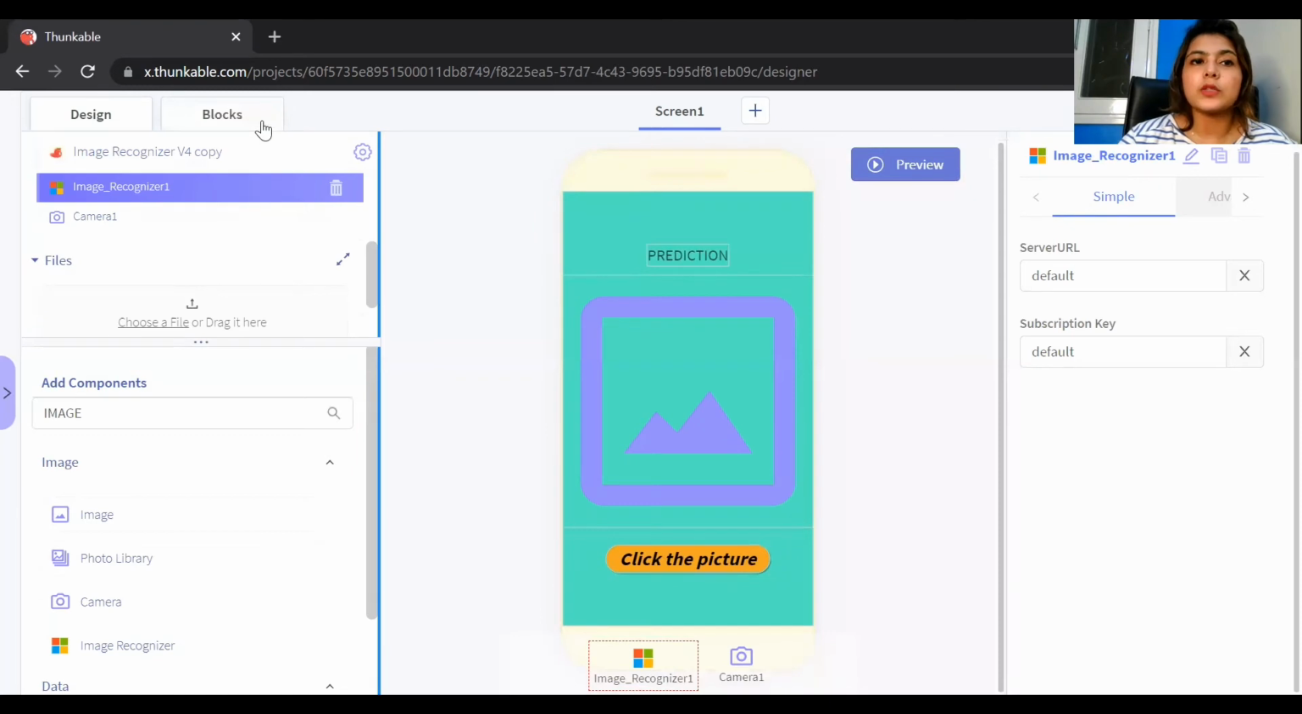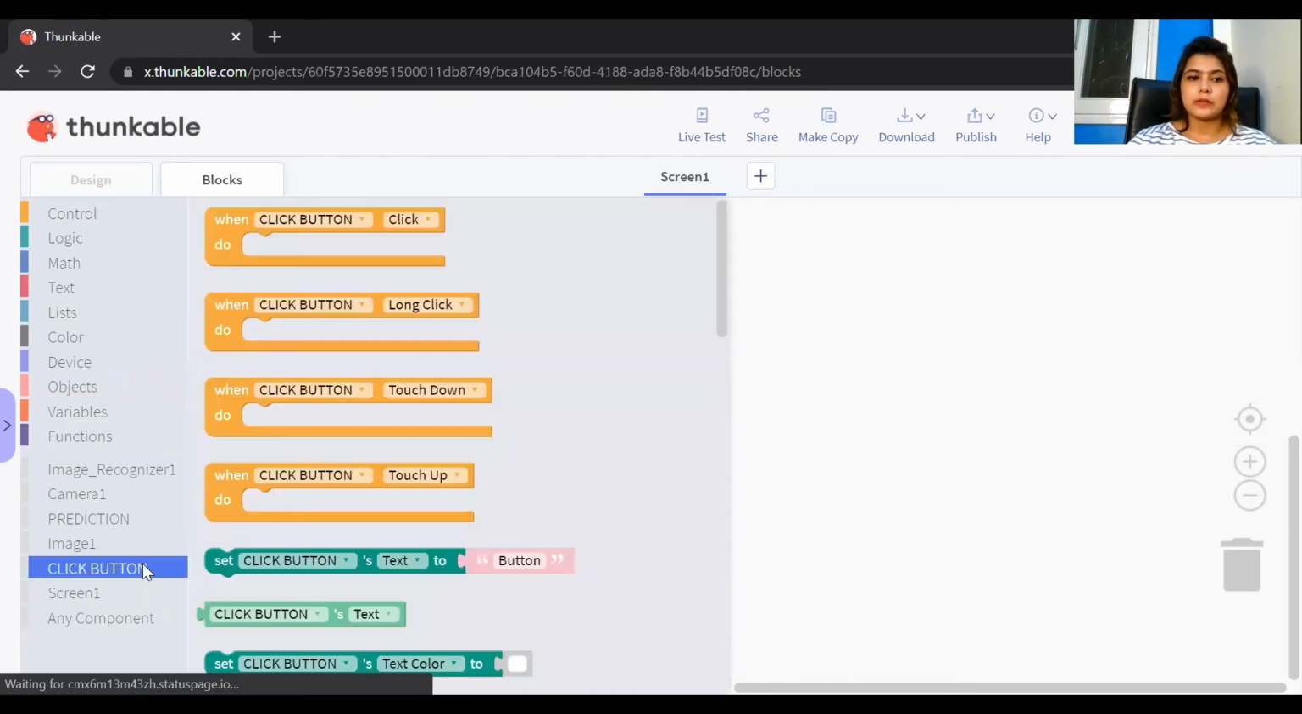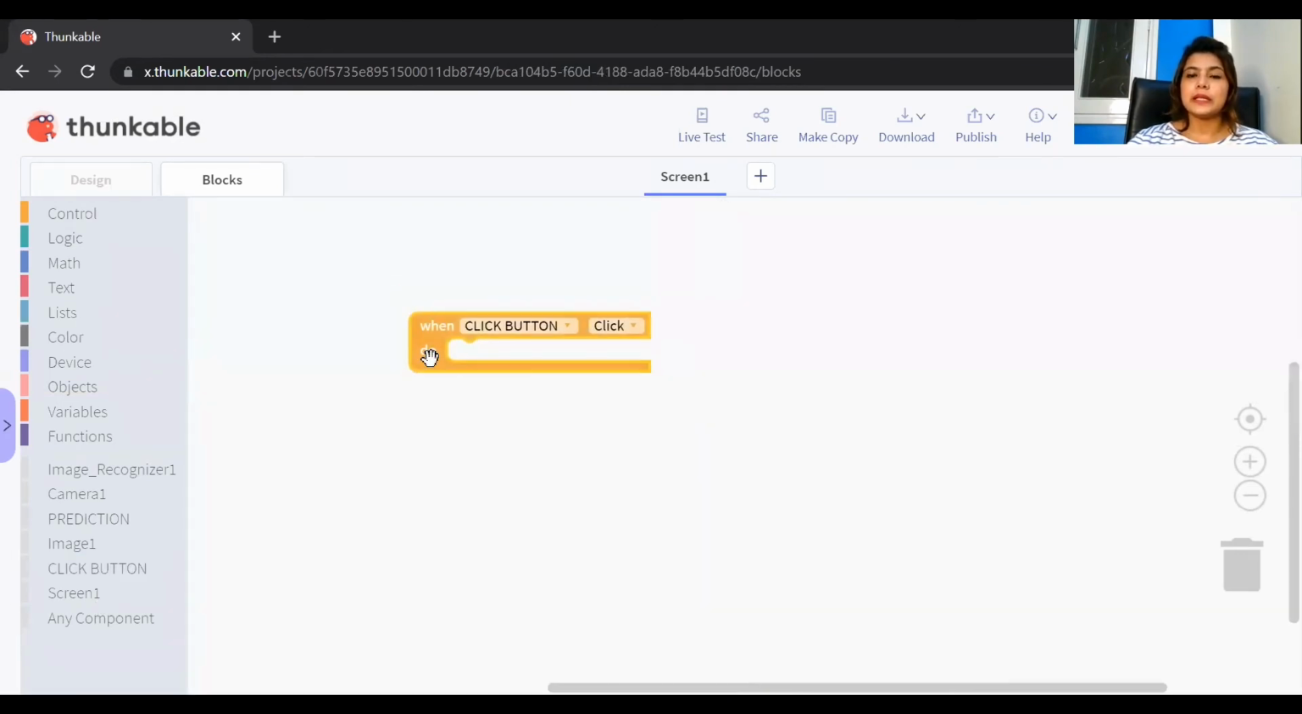Let's go to the blocks part. So coding is also very, very easy. First, what we are going to do, imagine yourself as a user of this app. When you open this app, what is the first thing you are going to do? You are going to click on the button called click a picture, right? And the naming we have done is click button. So when click button click.